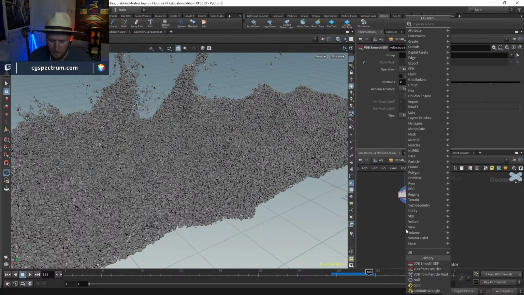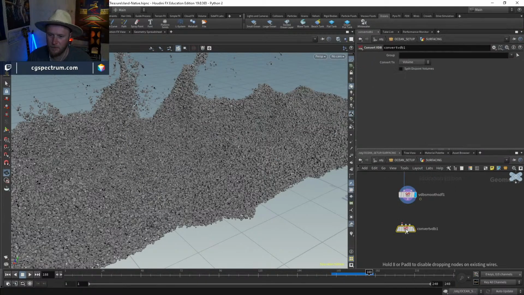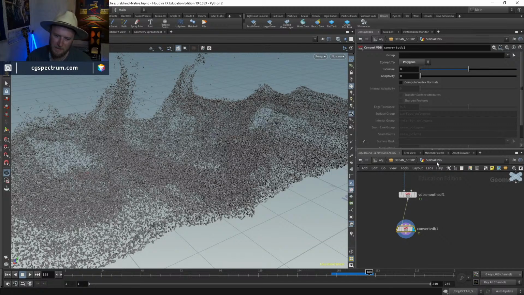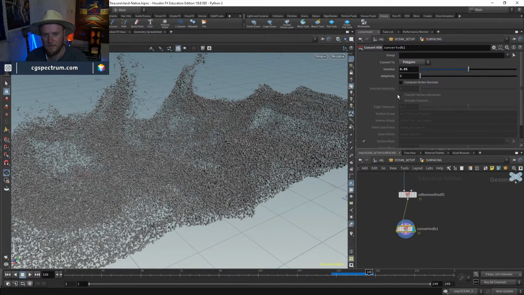VDB smooth, and then I'm just going to convert to VDB so I can see what it looks like as a mesh. So convert VDB, convert it to polygons. It can be hard to do this when it's so low res, you can see that it's really sparse. We'll just inflate it a little bit.